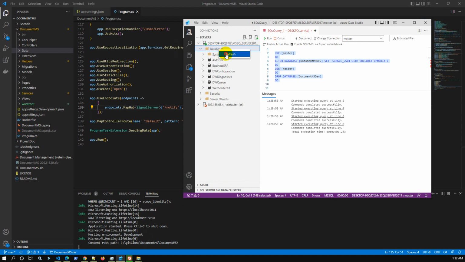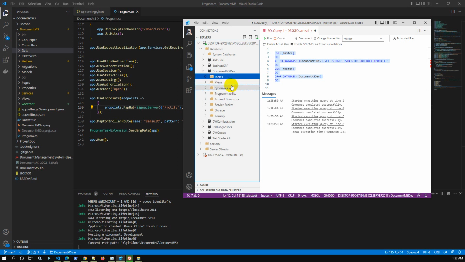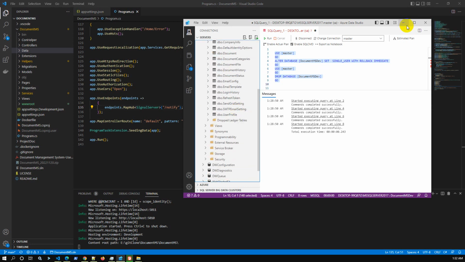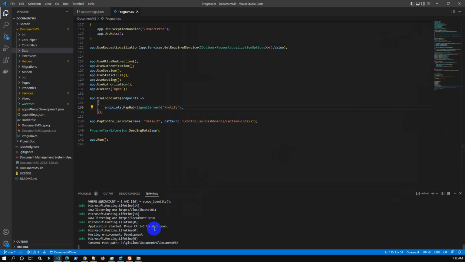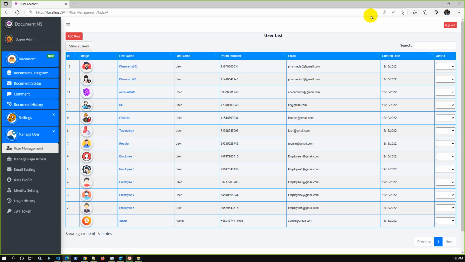If I refresh the database, hopefully we can see the new database named document MS. Yes, if we expand this database and its tables, we can see as expected the tables have been created successfully, and the application is listening on localhost 5011.